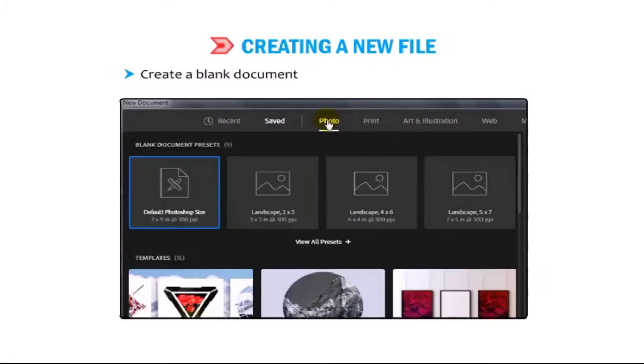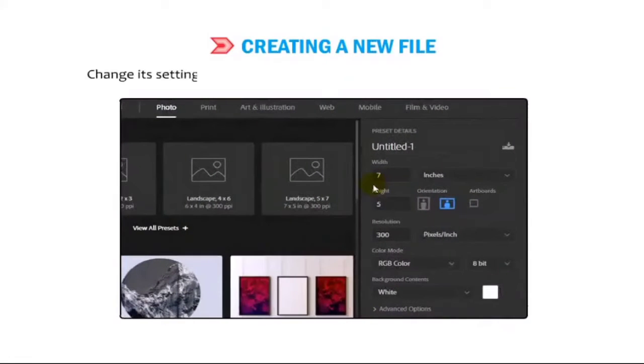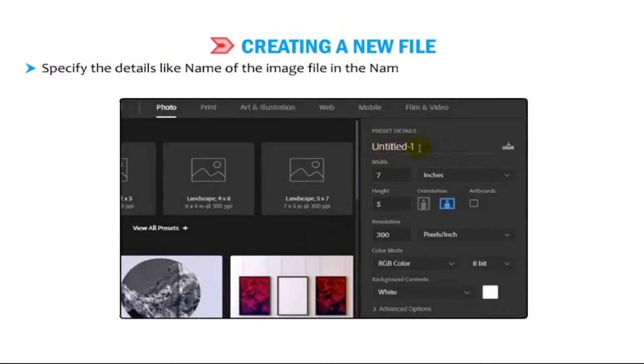Create a blank document using the Blank Document presets. Click on the photo category and select any preset. Change its settings as per your need in the Preset Details pane on the right. Specify the details like name of the image file in the Name text box.